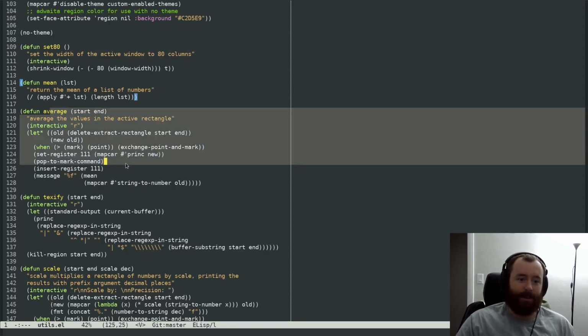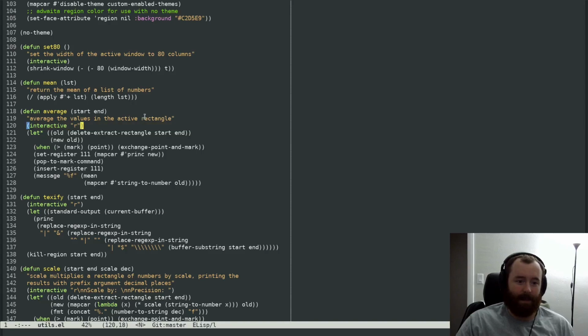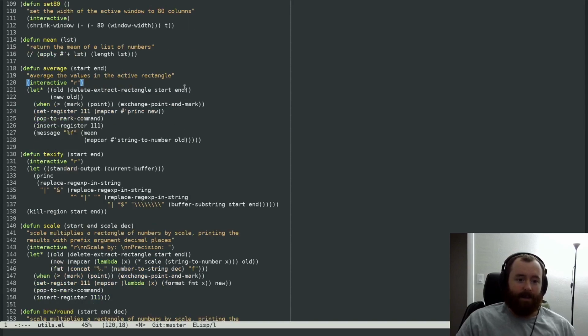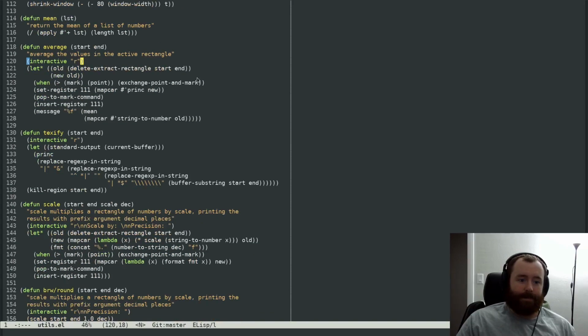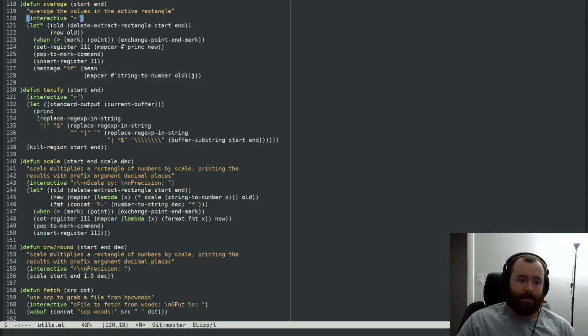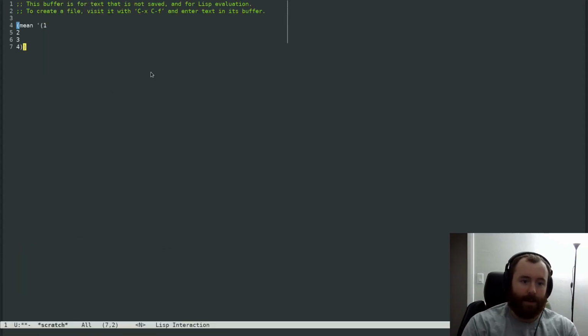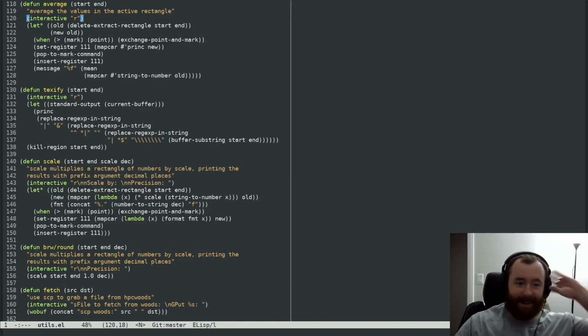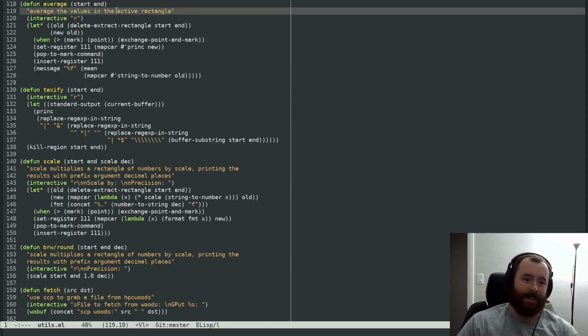Oh, see, this one actually works on a rectangle, which is probably more useful. Wait, does that actually work? So that would mean I could do something like this. And it does work. Okay, that one's cool. I forgot I even had that. When you do stuff on rectangles, that is pretty neat.